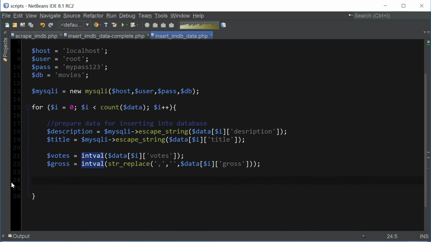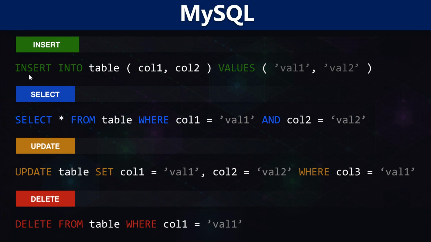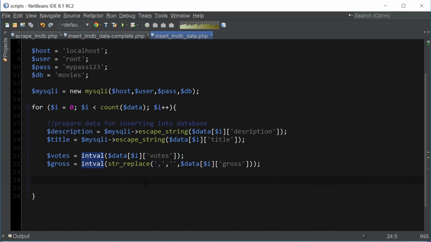I'm just going to write this big insert into table and a bunch of columns, and then I'm going to use the values keyword and provide a bunch of values which are going to be enclosed in single quotes separated by commas, just like you see here. I'm going to store the whole SQL in an SQL variable, insert, and here I'm going to use the ignore keyword because we don't want to be inserting duplicate movies in case there are any duplicates.